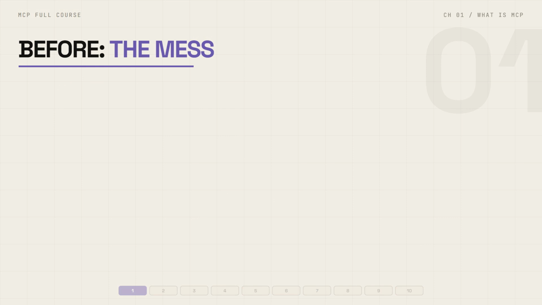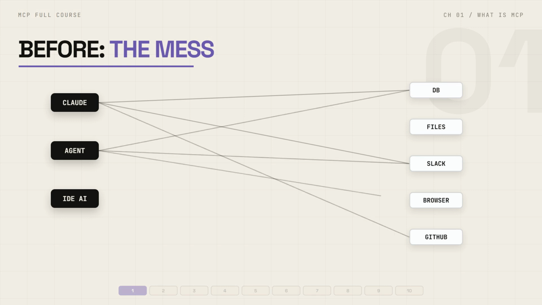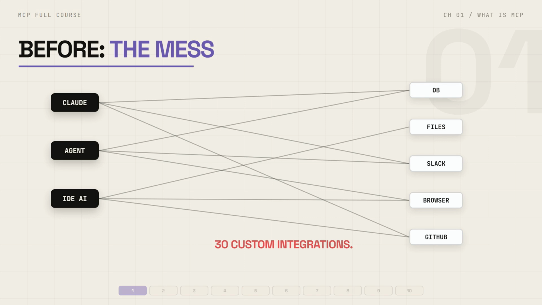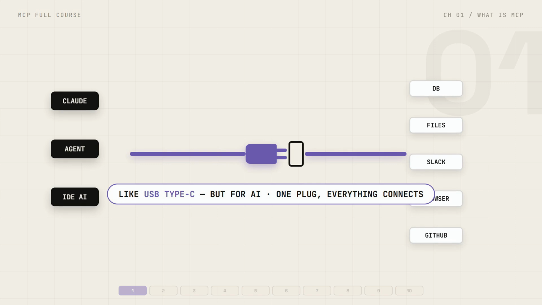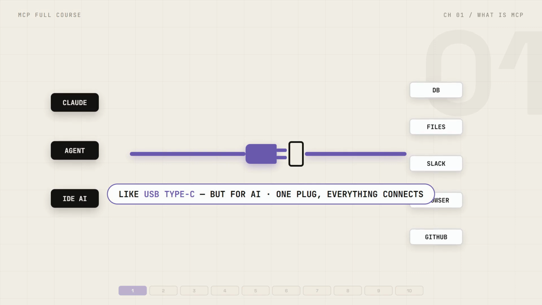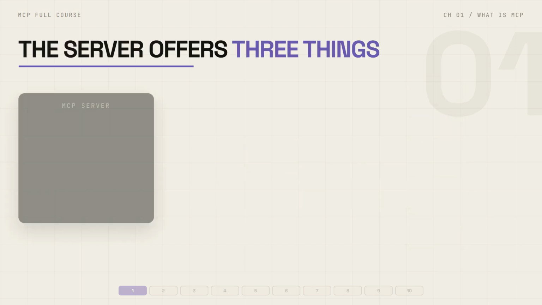Chapter 1. Before MCP, connecting an AI to your tools meant custom code for every single pair. 10 tools, 3 AI apps, 30 integrations. MCP replaces all of that with one standard plug. Like USB-C for AI, the tool speaks MCP, the AI speaks MCP, and anything connects to anything. The tool side is called a server.